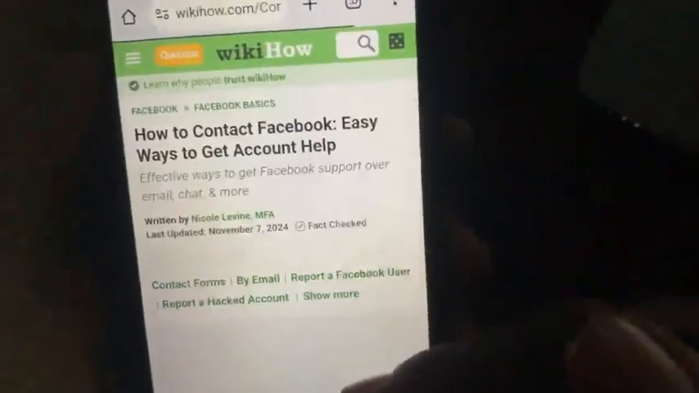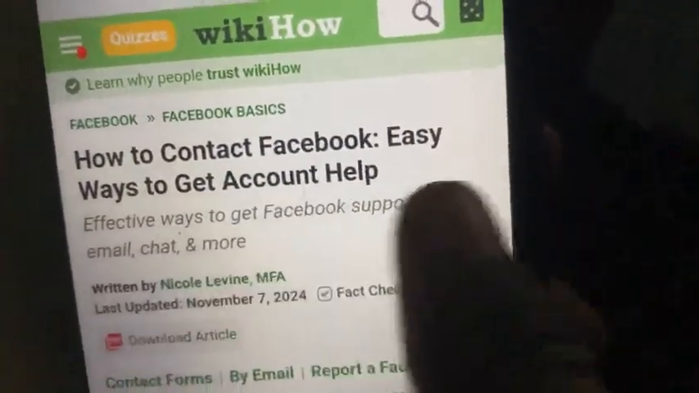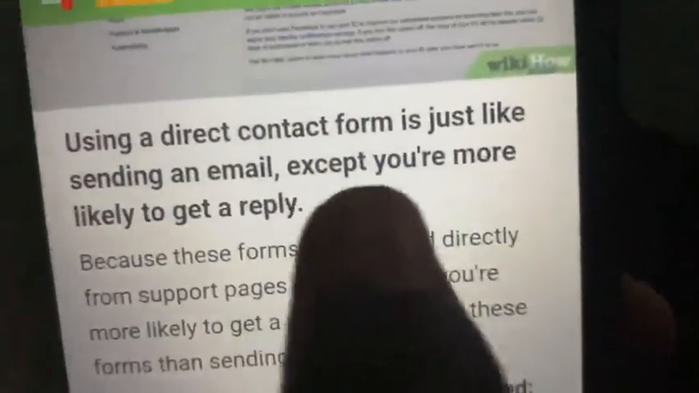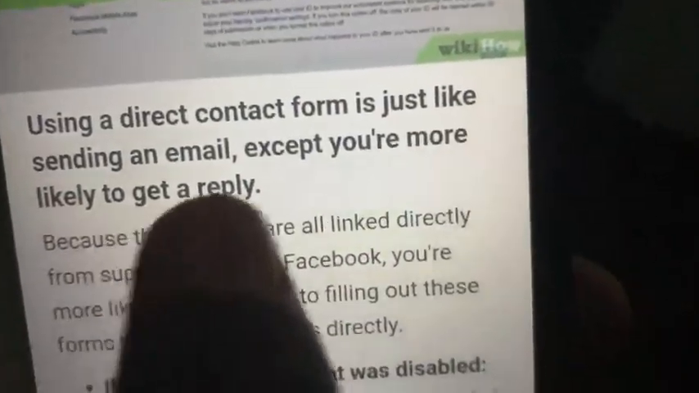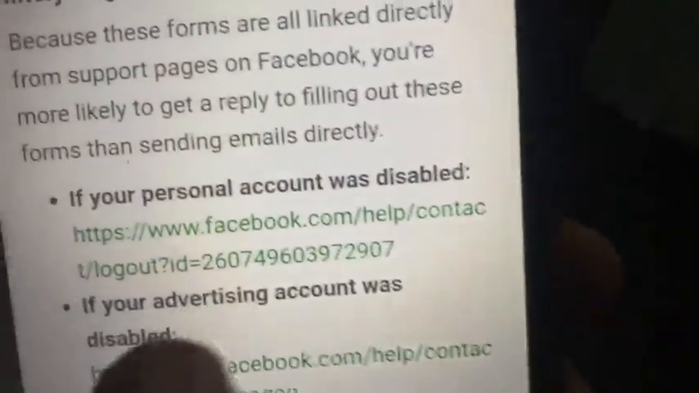After you open the link like this, as you can see, here it says how to contact Facebook. Easy ways to get account help. Now scroll all the way down. If you scroll down, as you can see, here it says using a direct contact form is just like sending an email, except you are more likely to get a reply. So scroll down. As you can see, tap on this option.